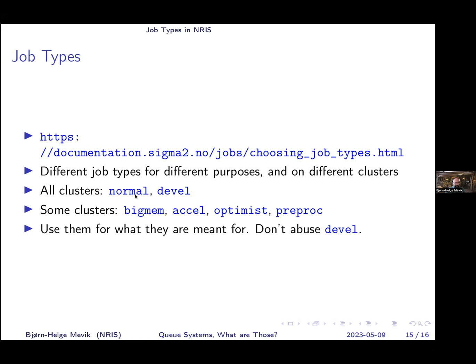All of them have something called normal, and they have the devel, which is higher priority, but has limits on how much you can run and how big jobs. And it is meant for when you sit there and develop software or test setups in your job. So it's not meant for production. It's not meant as a loophole to get a higher priority on the jobs. It's meant for when you actually sit there and you cannot continue to work before you get the results from that test. That's what devel is meant for.